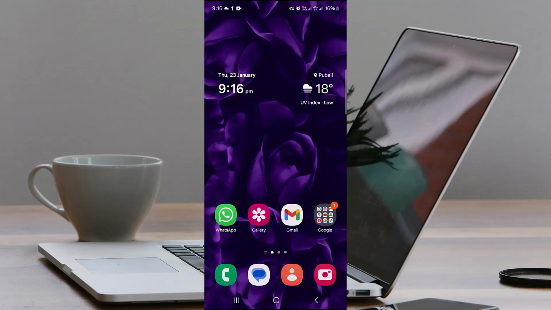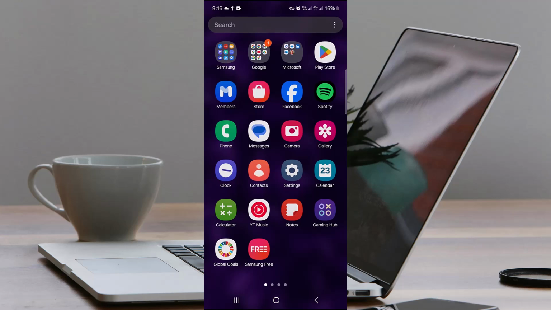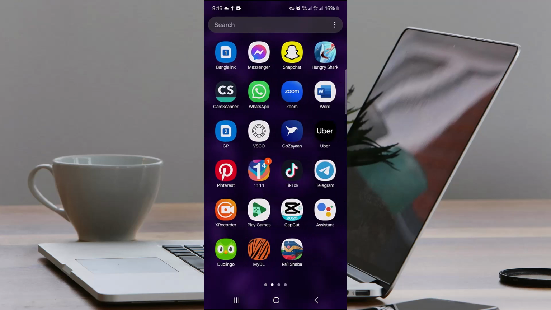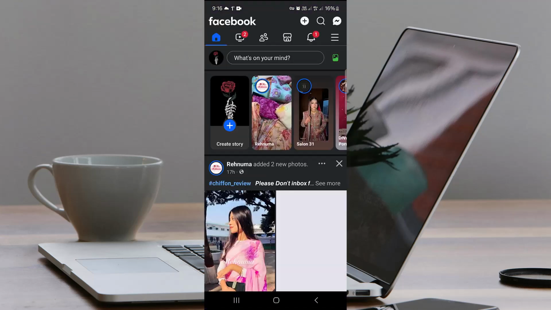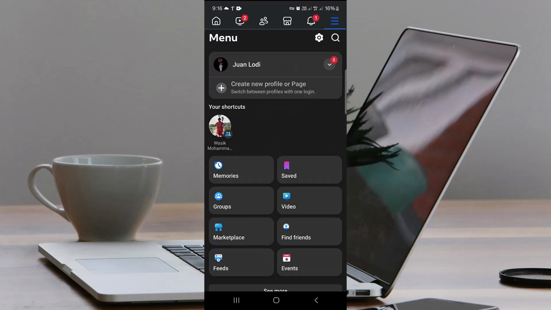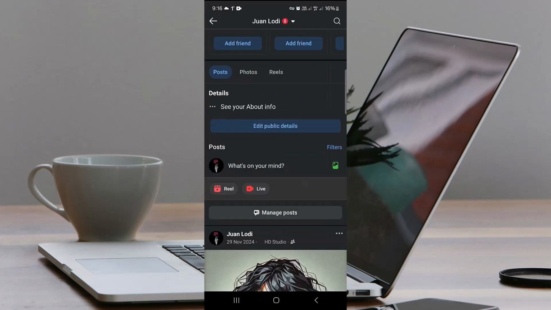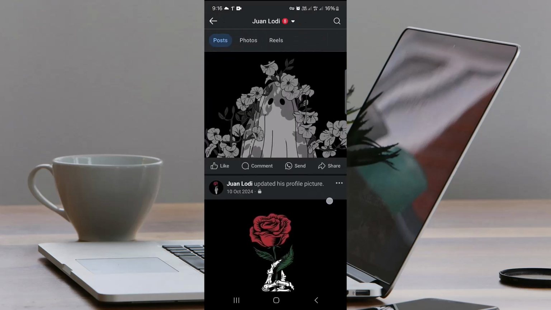In today's quick video, you are going to see how to disable the share button on Facebook. So to do that, head over to your Facebook application. Once you are there, just head over to the three lines icon on the top right. And in here, just go to your profile and select any post that you shared.